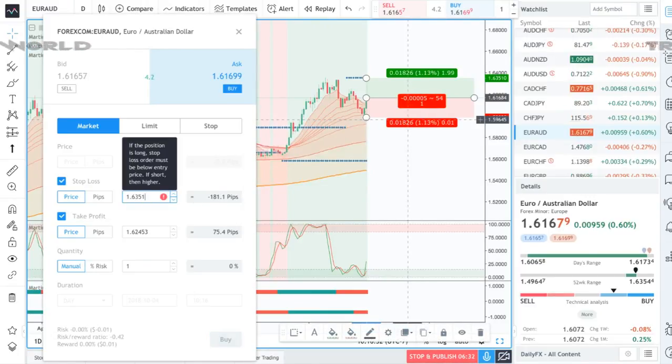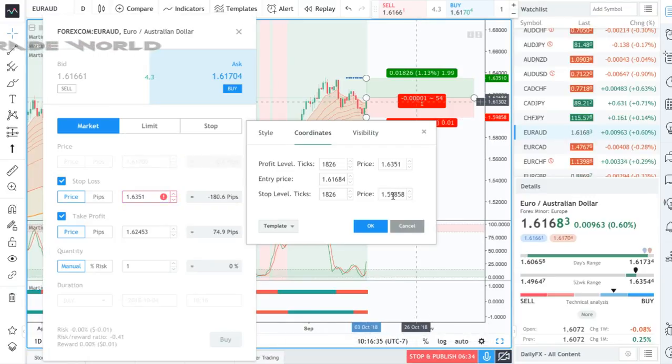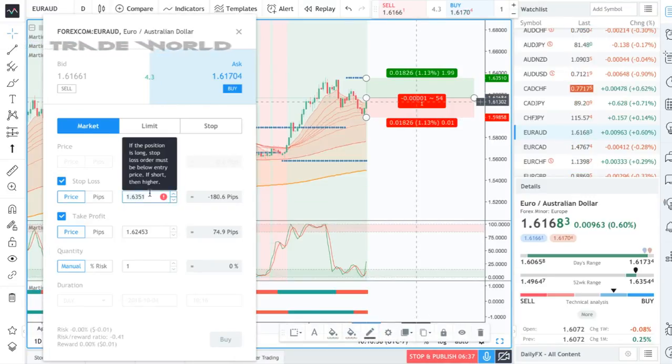What's going on here? It's too long. Stop loss. Oh, I'm sorry. That's stop loss. I'm doing so many shorts now. I gotta remember to put them in the right spot. Don't get those mixed up.